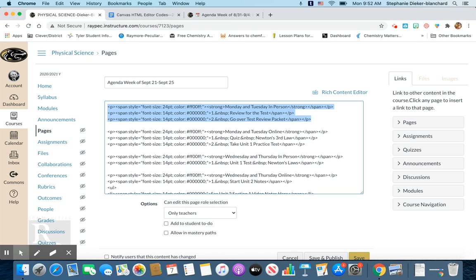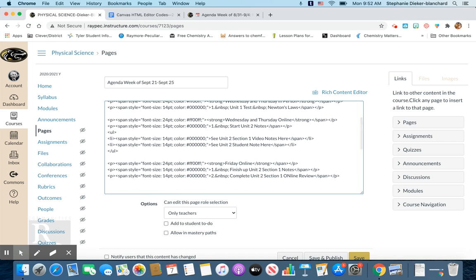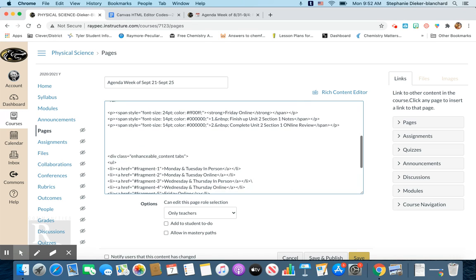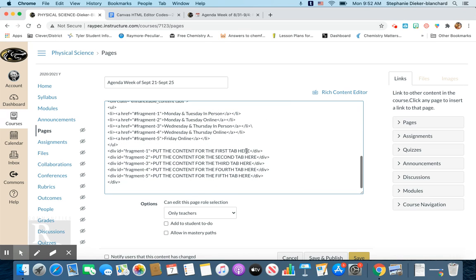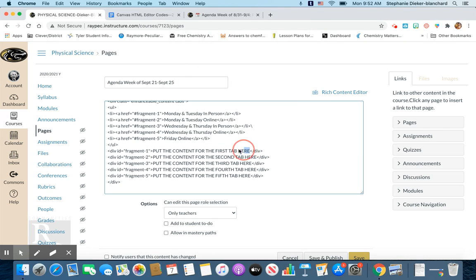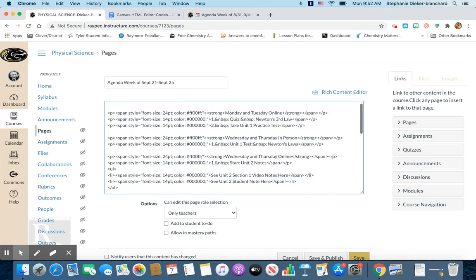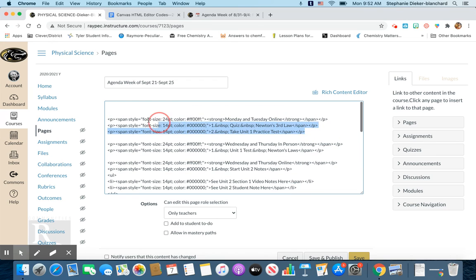And I cut it, Command X, so that it's gone, because otherwise, if you don't delete it out, it will appear back on your original rich content editor. So I'm going to highlight where it says put content here, and I'm going to paste that in. Then I'm going to do the same thing for my next one.